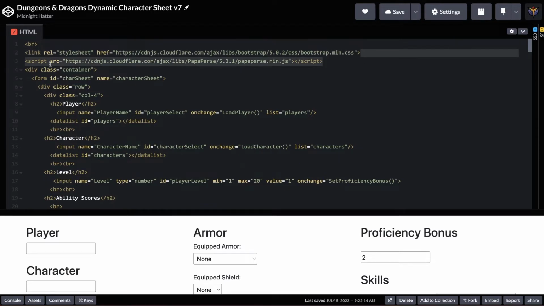Similarly, we are going to create an open and close script tag, and we are going to be pulling in PapaParse.js, which is a JavaScript framework that allows us to parse data out of Google Spreadsheets, and that is where the meat of our load function comes from. Next, we're going to open up our container.